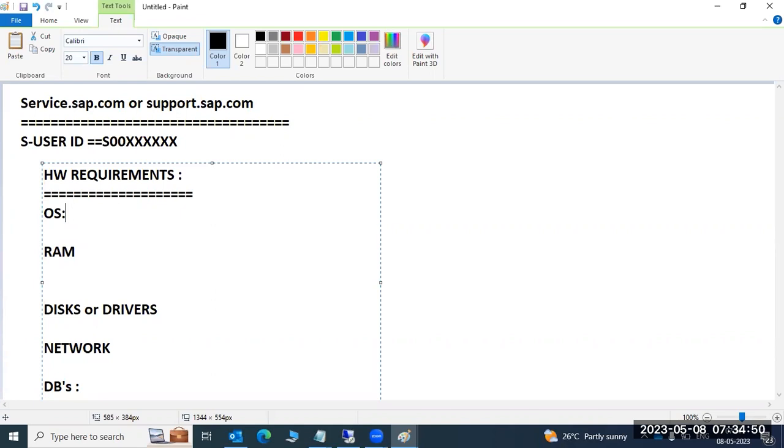We have to carefully perform the hardware sizing. Otherwise, what happens? We may get performance issues and everything; it will create problems. So while performing the hardware requirements, we have to be careful.